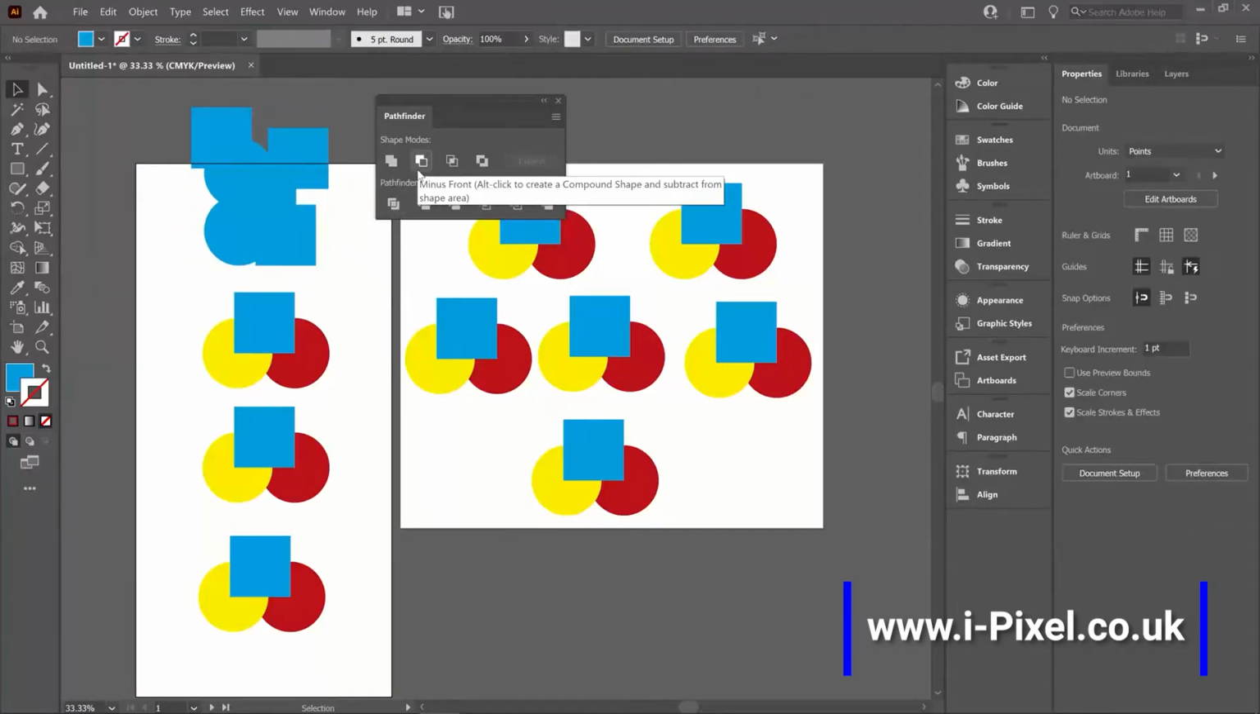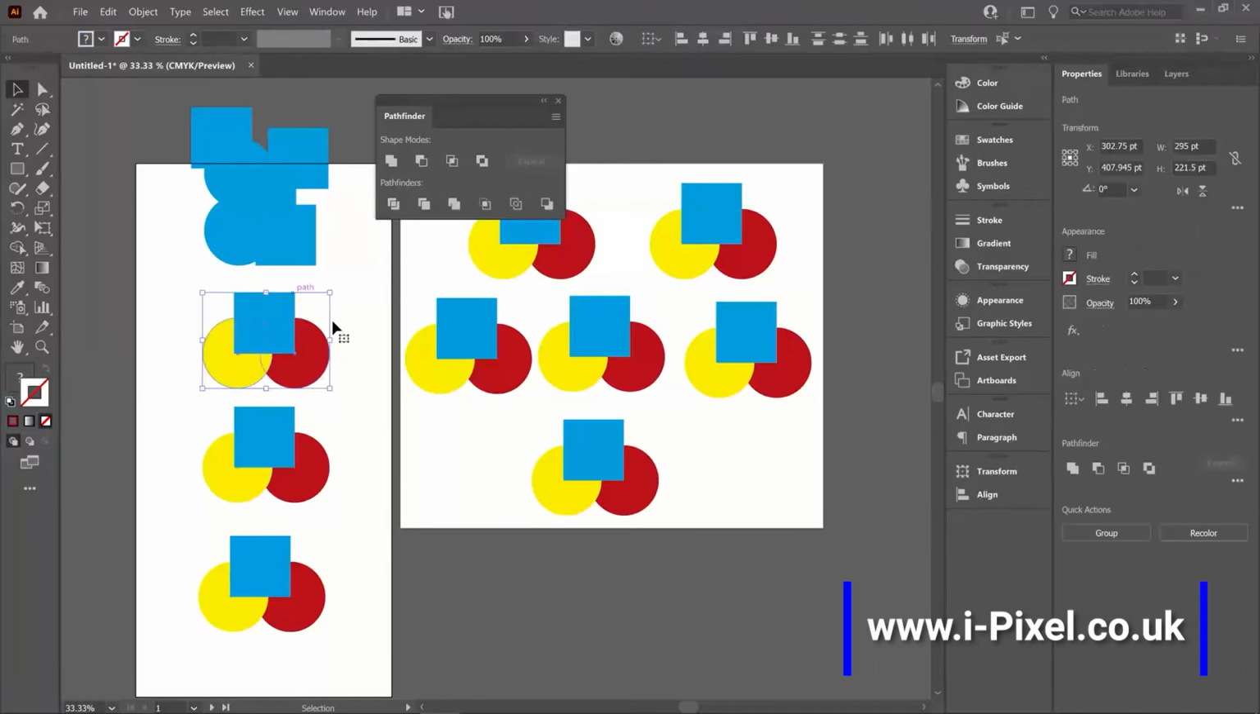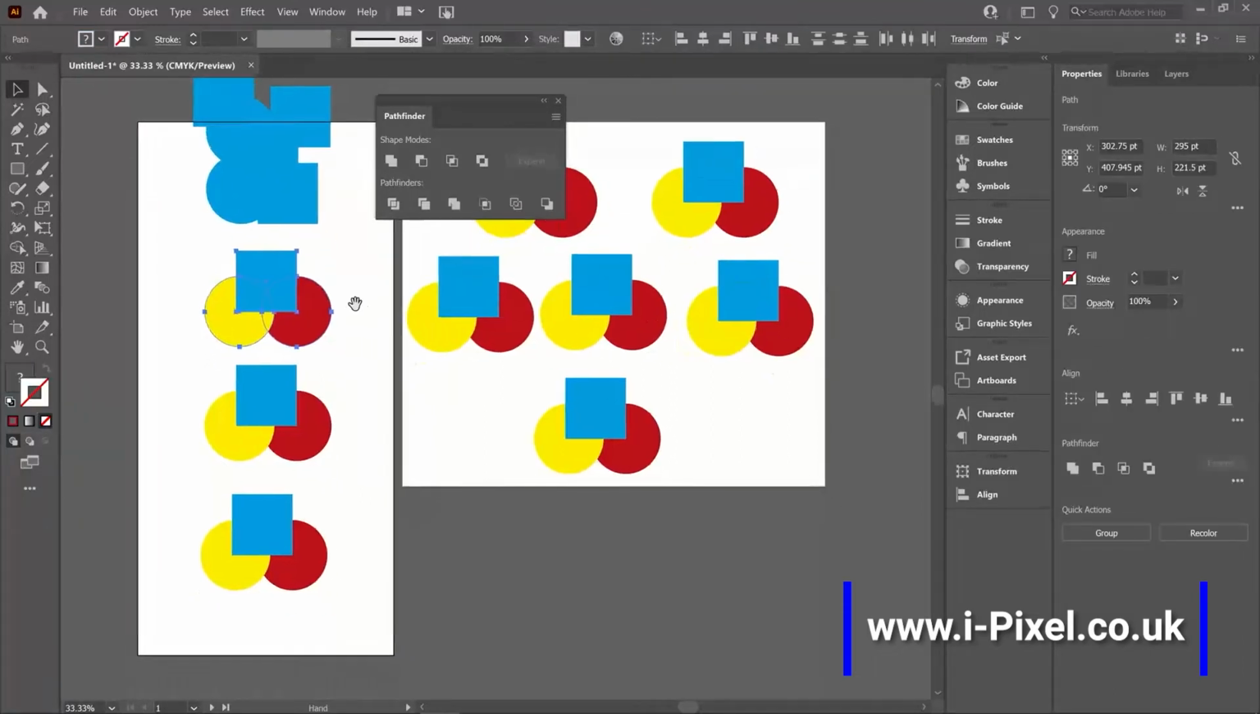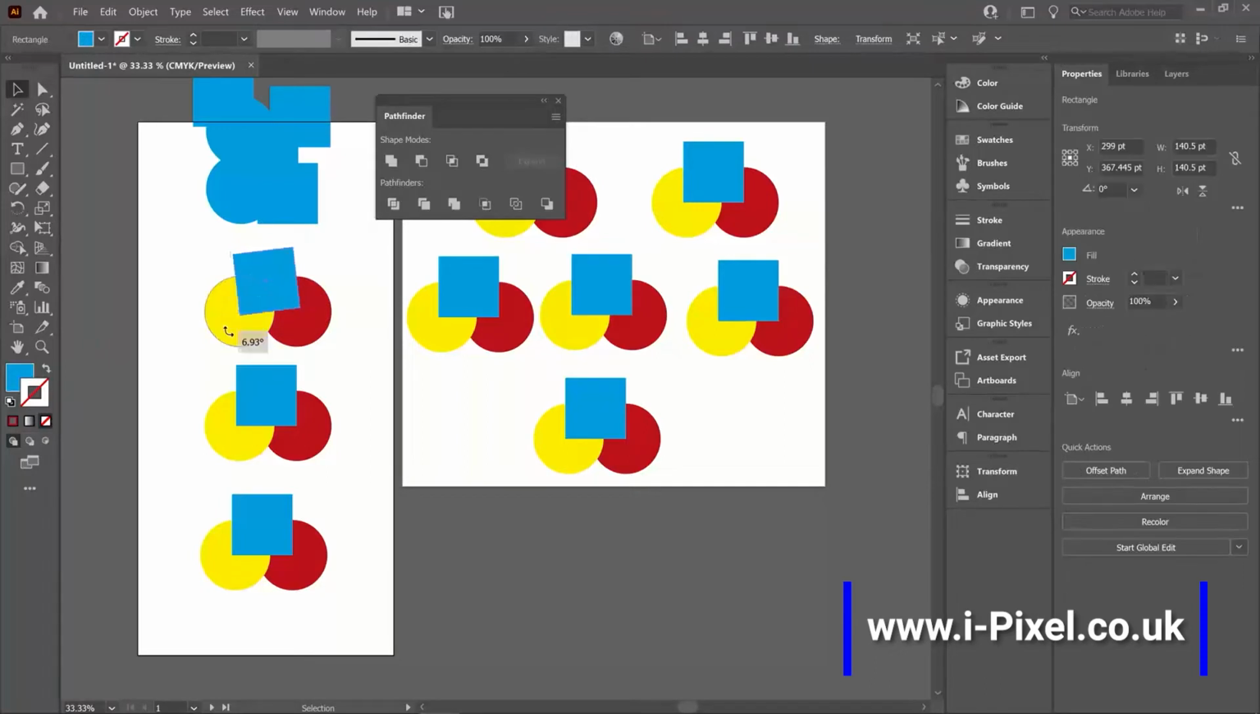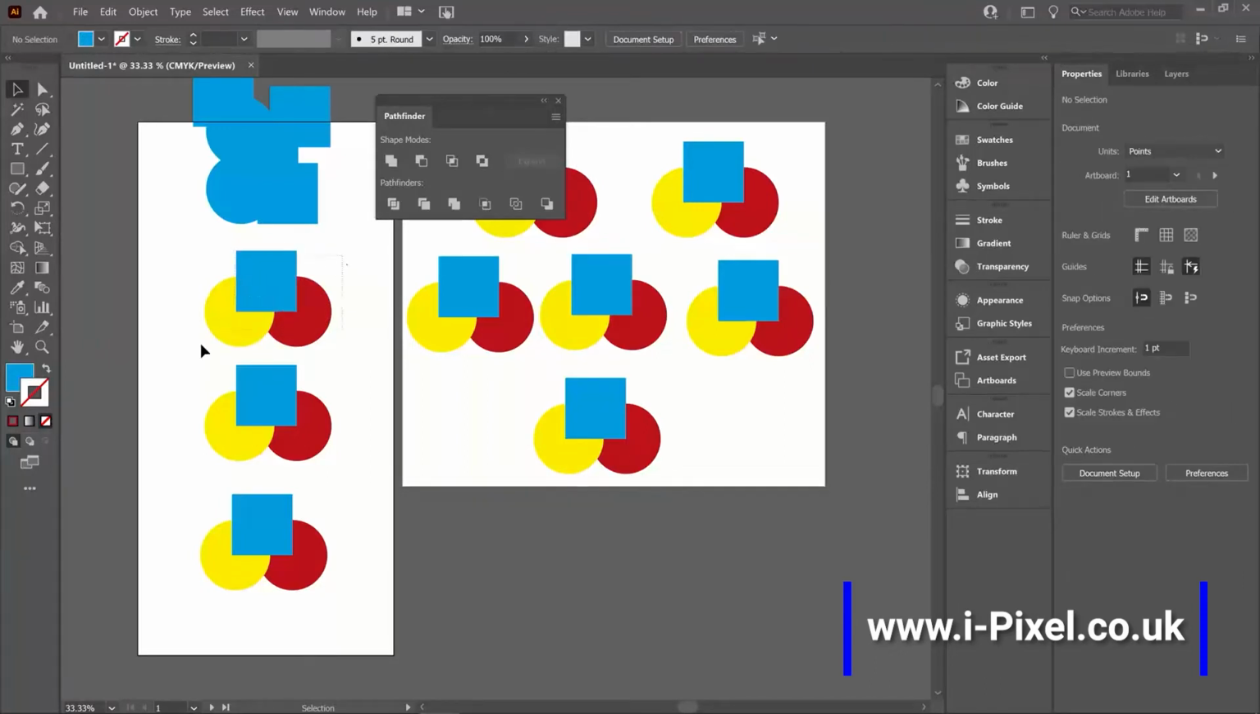Now I can also use the minus front. So if I'm selecting the next group and minus front, it will delete everything that's on the front. That means the blue rectangle and the yellow ellipse. Minus front.